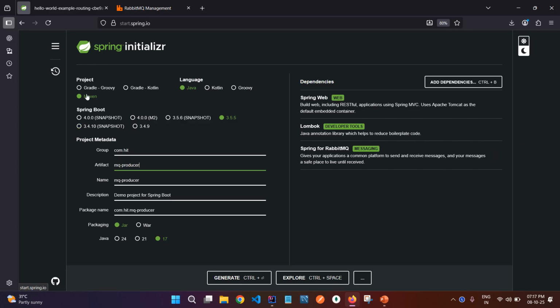So let's build a skeleton project using Spring Initializr. You need to have the following dependencies: Spring Web, Lombok, and RabbitMQ. And once you generate that, try to create one more project, MQ consumer. I'm just going to create these two separate applications so that you know in real time how it works, right?